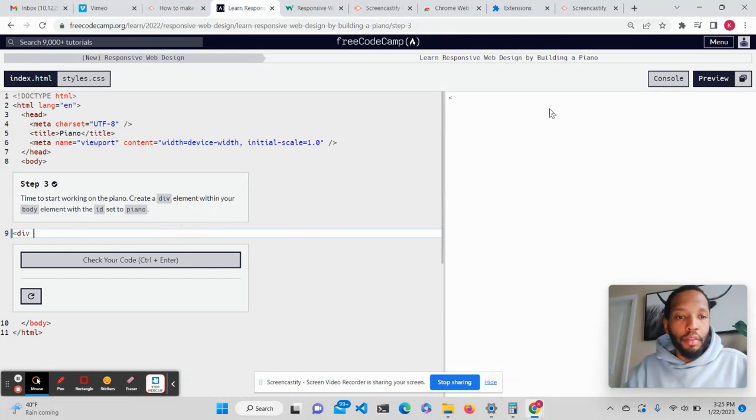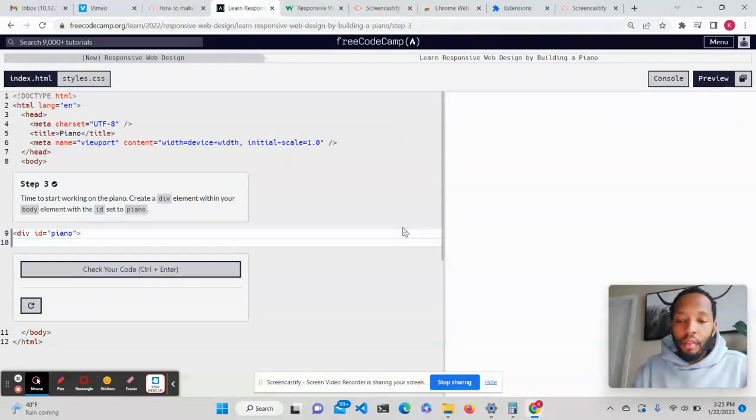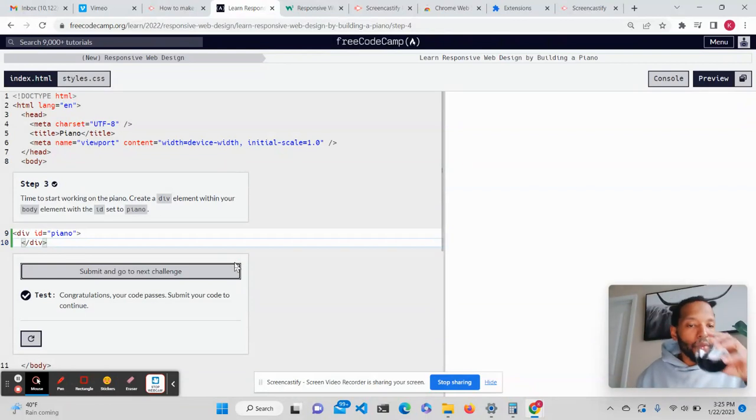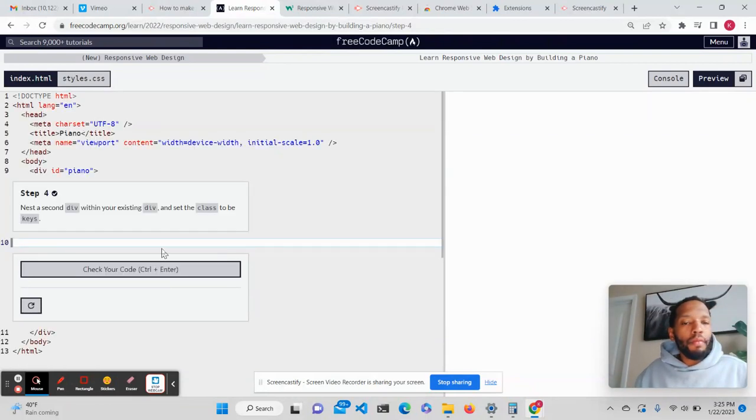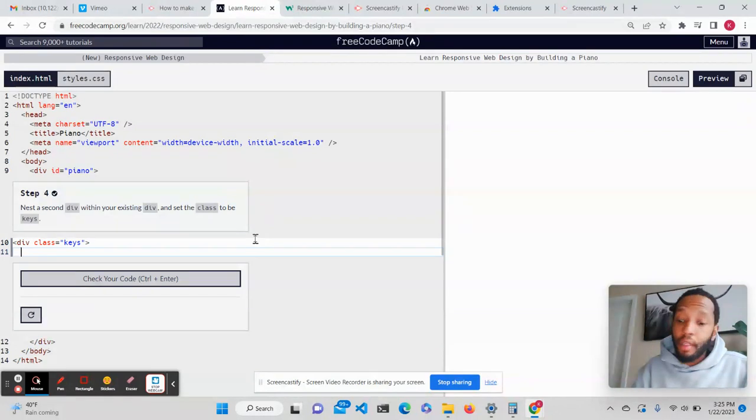So, div doesn't ask for a class, it asks for an ID. Div ID equals piano. We have your closing div tag. Now nest a second div within your existing div, set the class to keys. I'm probably going to have multiple of these because I am creating a piano. Closing div.